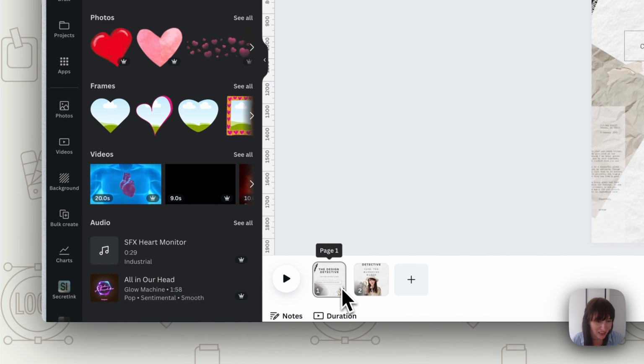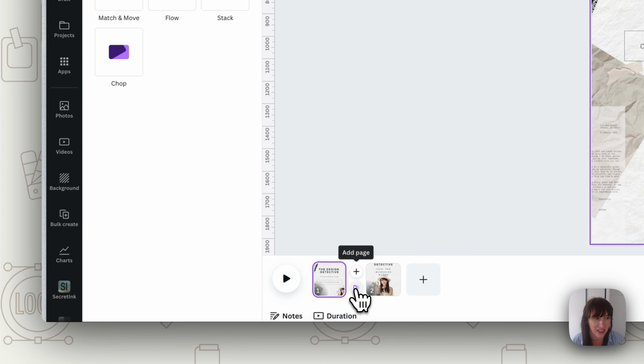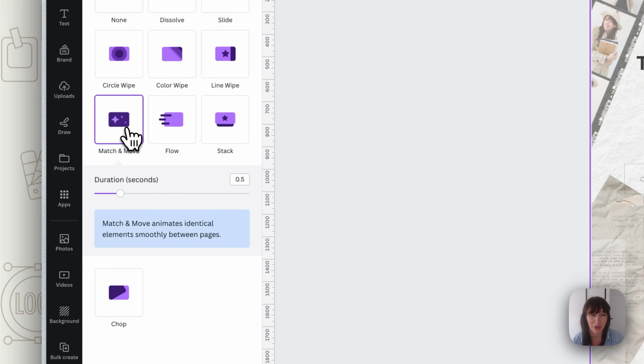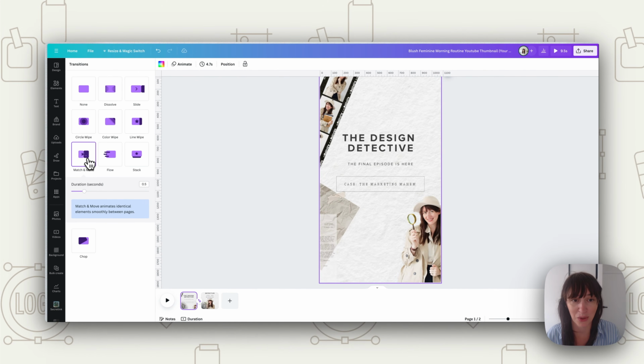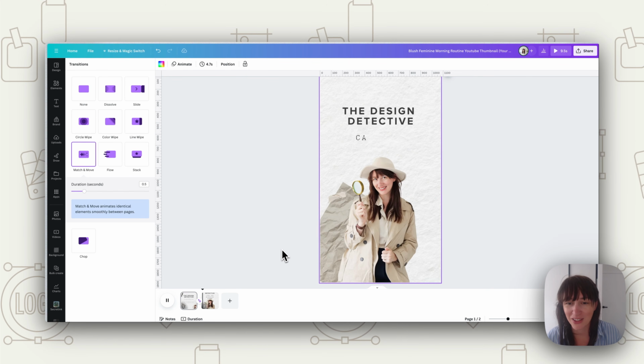Now, what you're going to do is click in between these two, and you'll see these little arrows and it says add transition. And you're going to select match and move. And that's going to make things from that first slide then move into the next slide in a nice smooth way rather than feeling choppy. So if we play that through now, as you can see, we've got all the animation we added, and now the transition, it moves nice and smoothly into the next frame.